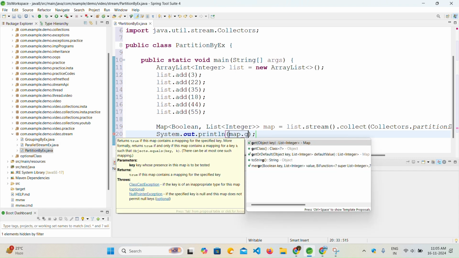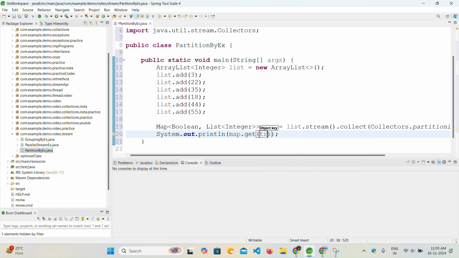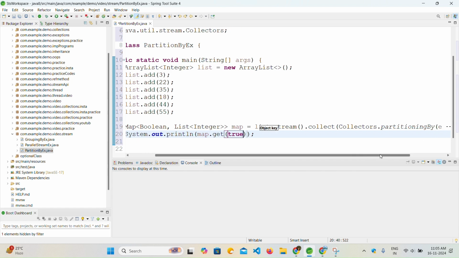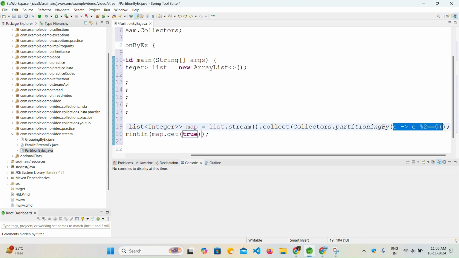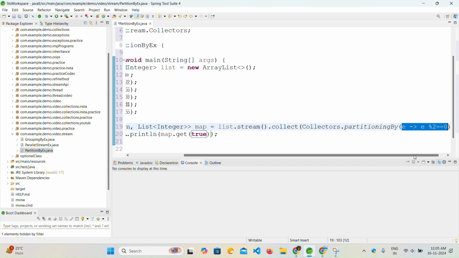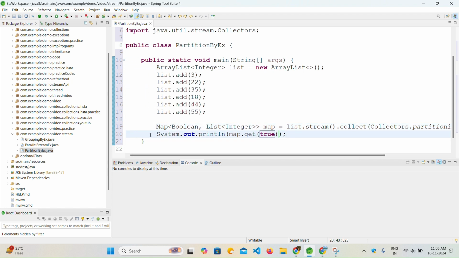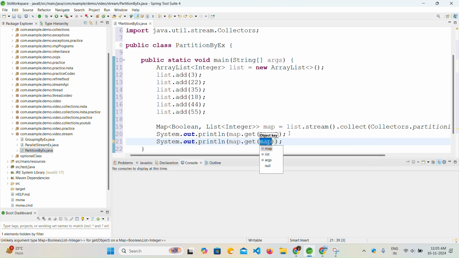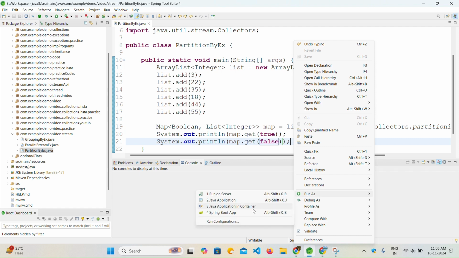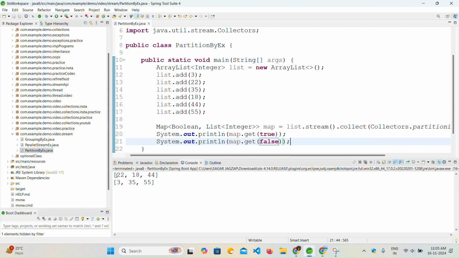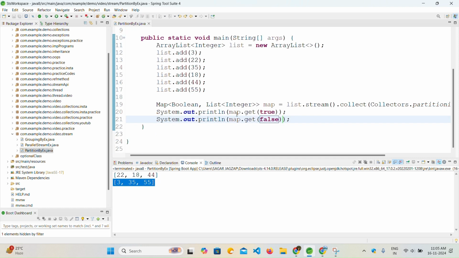Here I am printing the elements: map.get, and here we are passing the key. Suppose the key is true. So for the even numbers, if the condition is satisfied, then it will return true, so it will store in the true part. Here I am passing true, so it will print the even numbers. And again we are also passing false for the odd numbers, so it will return the odd numbers. As you can see, here it returns the even numbers, and here it is printing the odd numbers.